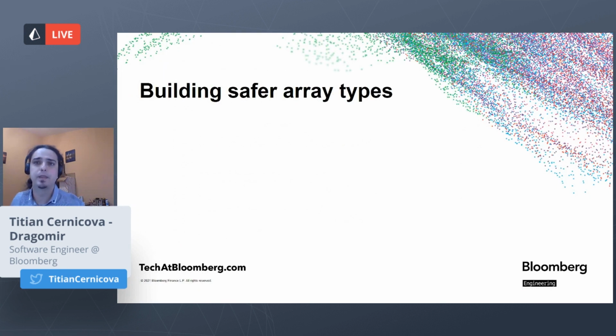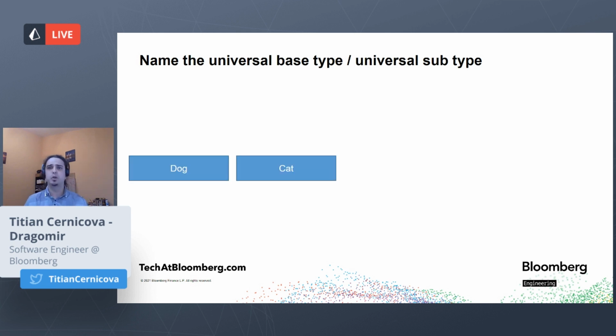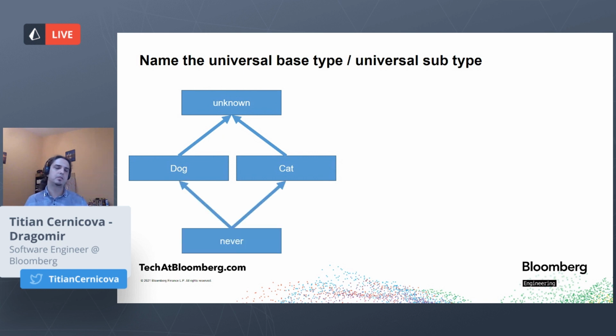Okay, now I'd like to talk a little bit more about how variance relates to types. So we all know that in TypeScript, all types have a universal base type, and that's unknown, right? The base type of any type in the type system is unknown. It's a universal base type. Now there's also a universal subtype, and that's called never. Never is the subtype of any other type in the type system by definition.